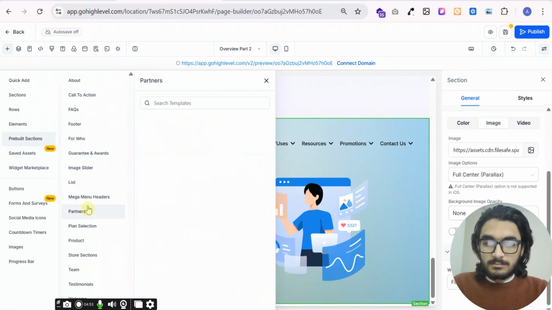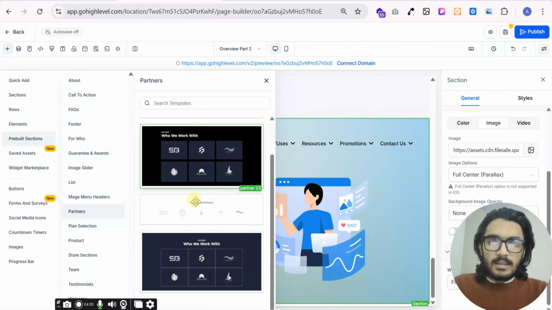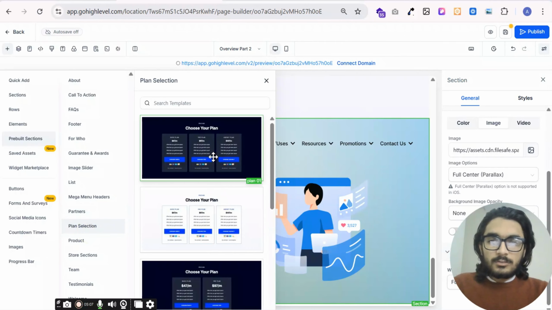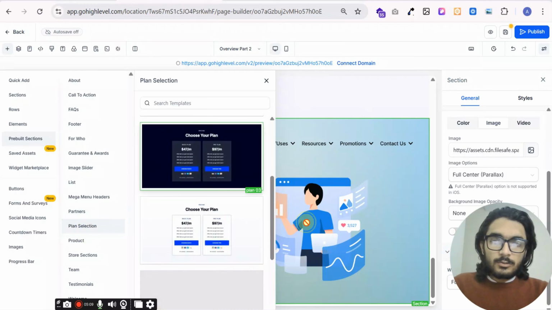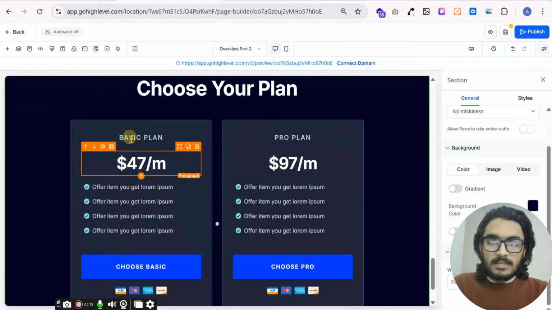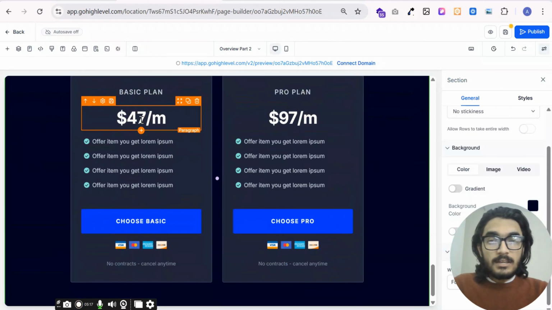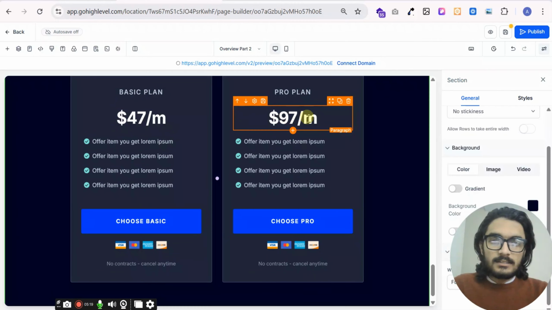The next is partners. You can add the images or logos of your partners, like if you are working with this industry, this client, those clients, you can add it here. And the plan section, you can add this to your website if you are offering or selling some services and you have 2 or 3 plans, like a monthly plan for $97, and then a super plan for $200.